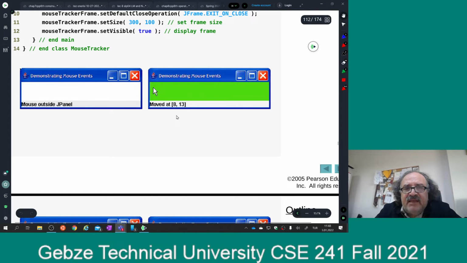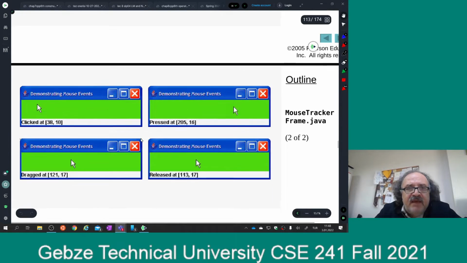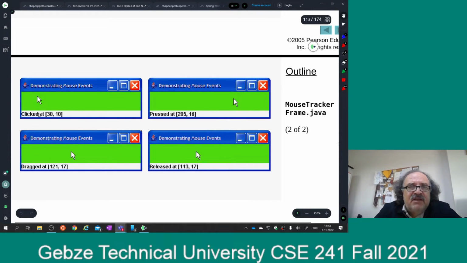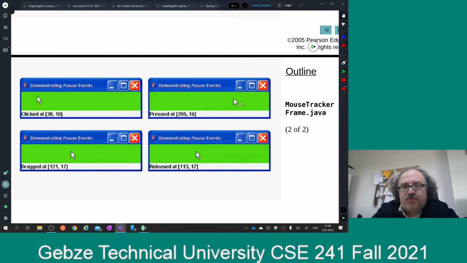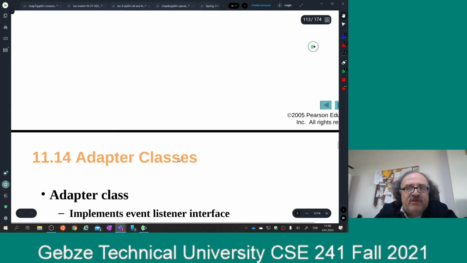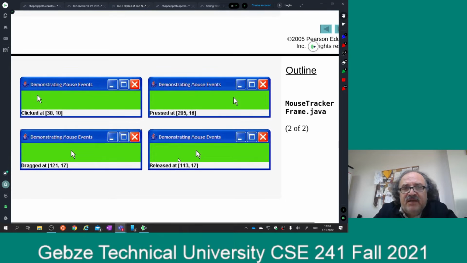Mouse moved at 8,13. So this is position 8,13. And if I click anywhere, I just print this message, mouse clicked at this one. If I press the mouse button, pressing is different from clicking, as you know. I get this one. If I drag it, if I release it, I print all that information on my window.